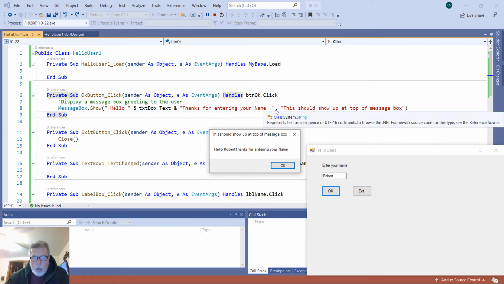I'm just going to call it a comma. This should show up at the top of the box. So this did show up at the top of the box. Okay, we'll close that.